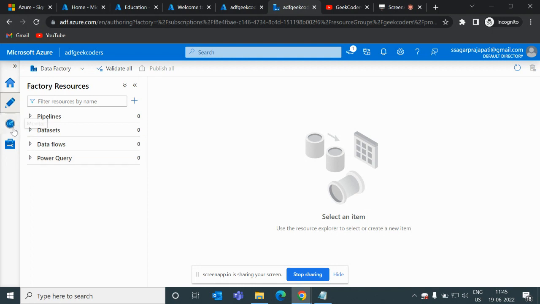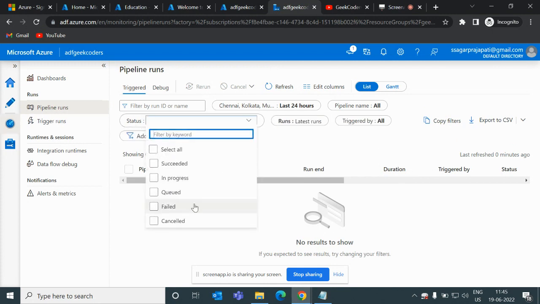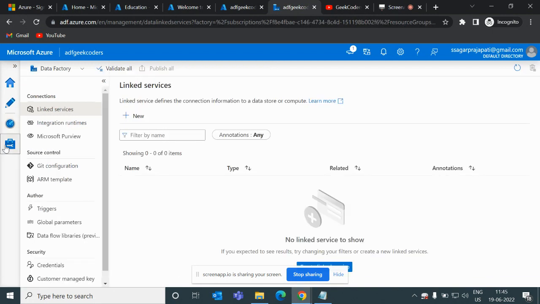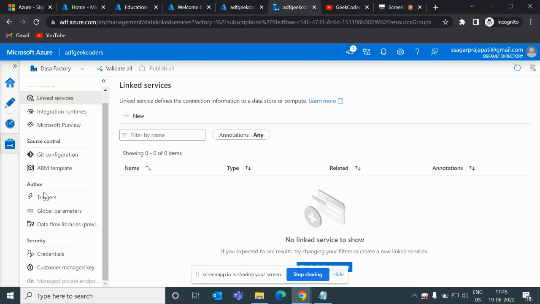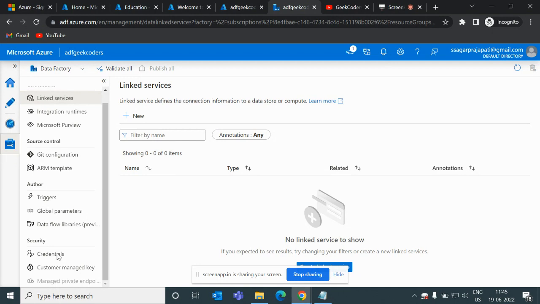Okay, now this is the monitor tab, the monitor page. Here we can monitor our jobs, whether they are running or not running, how many jobs have failed, how many jobs have succeeded. And then we have this manage tab, and you can see we have a linked service option, integration runtimes, Microsoft Purview, git configuration, ARM templates, triggers, and so on.